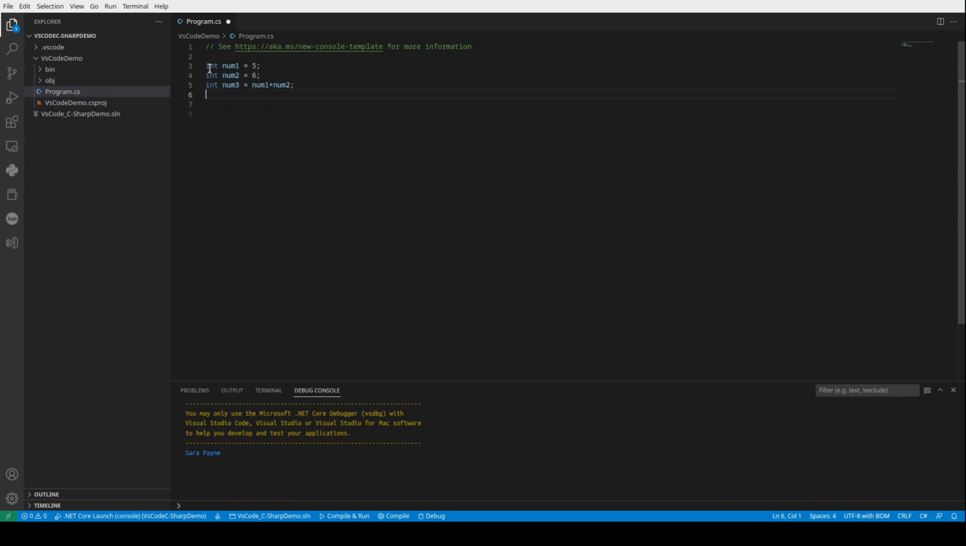Now, again, I'm going to just bring across a different IDE to do this in, because I want to show you how you get slight differences in behavior sometimes. Again, I'm going to bring across Rider. Num3 equals num1 plus num2.